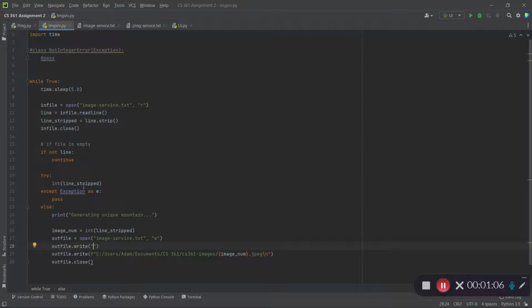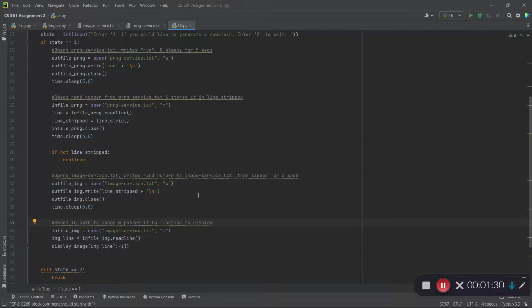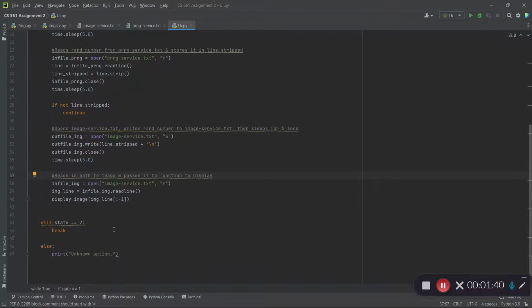and if that string can be modified into an integer, then we know that a number was passed into the text file. And we take that number and we open the image service text file and we write to it the path to an image that goes into this image service text file. Again, back at the UI service, then we read in the path from the image service text and we display the corresponding photo, which will be random.